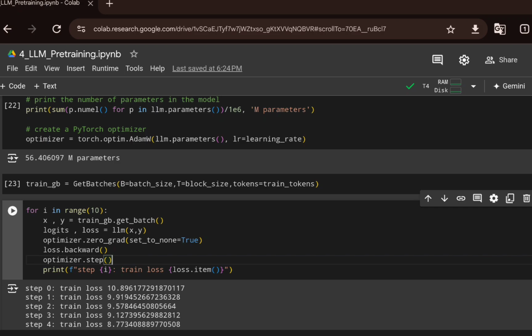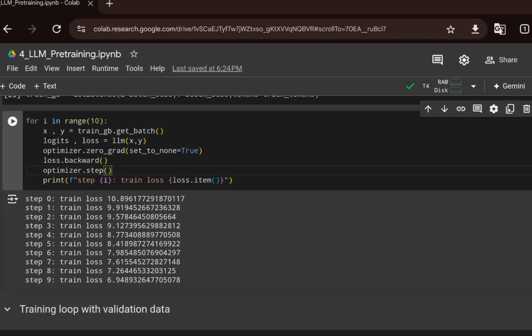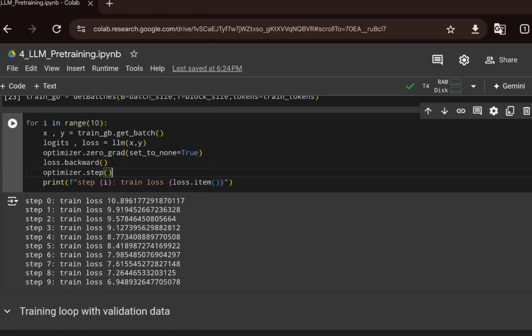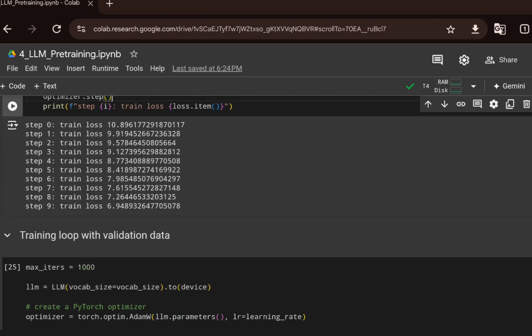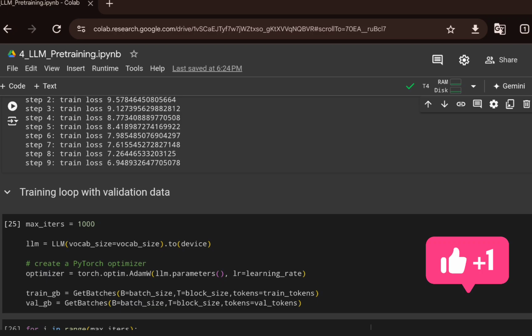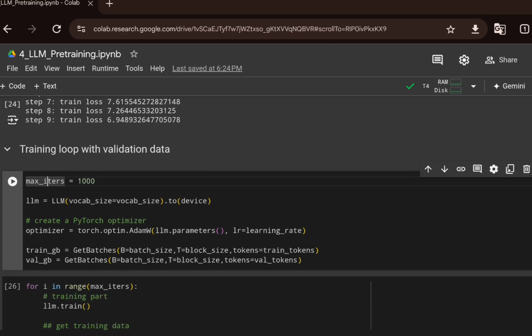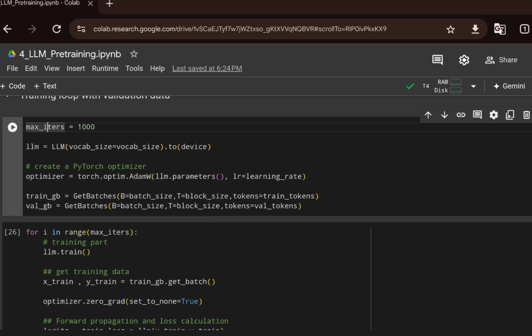Once that is done, we will also print the loss, so we can see that we are able to train the LLM and there is no such error. Once that has been tested for 10 epochs, we will also bring in the validation data set and set the max iter as 1000. So we will do this optimization of the weights 1000 times using the batches of the training data, and we will also plug in the validation data set to check what the loss is on the validation data, right?